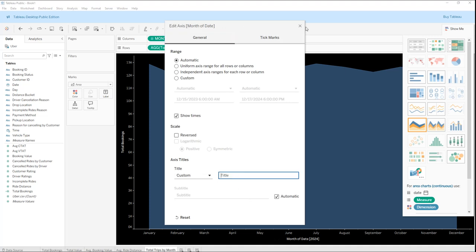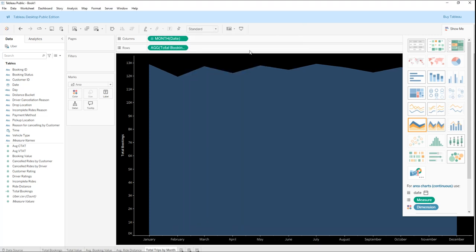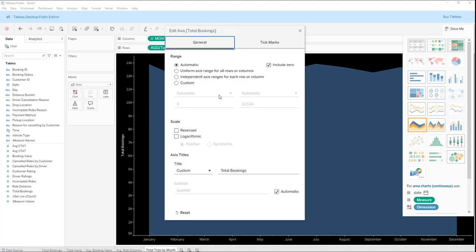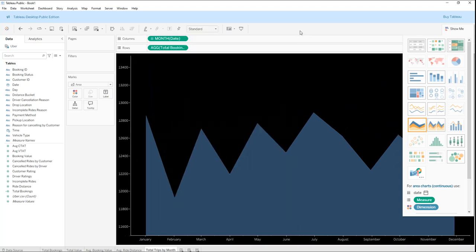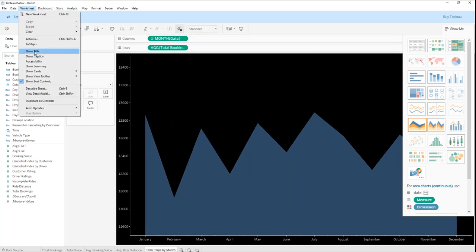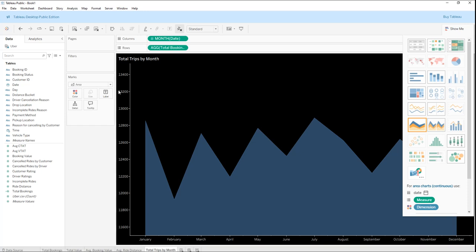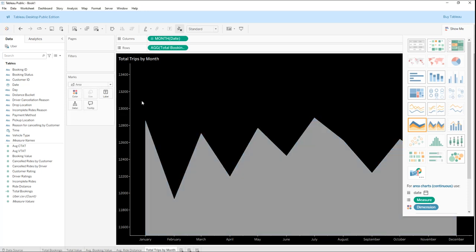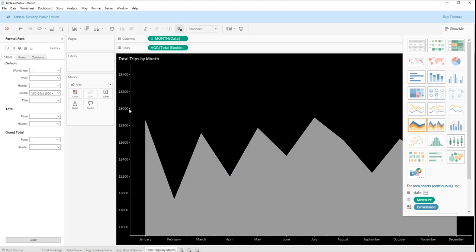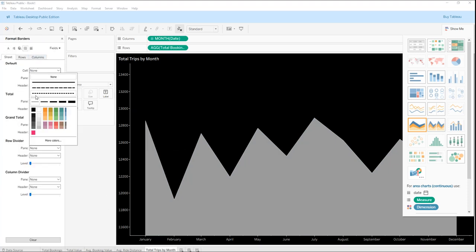All right, now we just need to remove the title. Same thing in here, and we put it custom. It will start from 11,500. Remove the title. Okay, so worksheet, show the title. Okay, white, and format that. So basically we add all the borders.